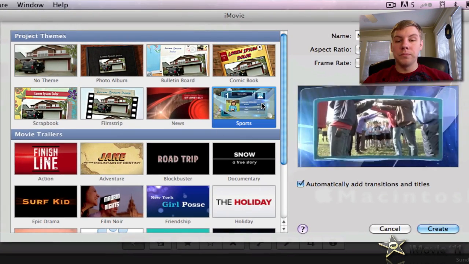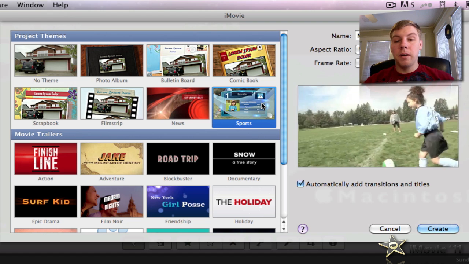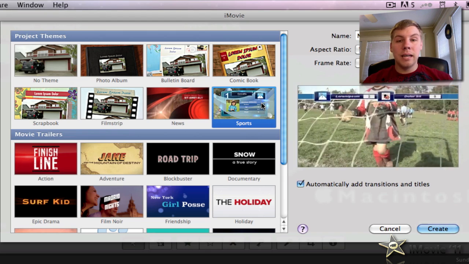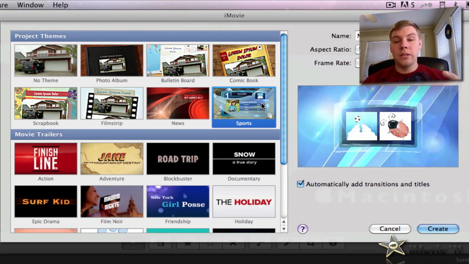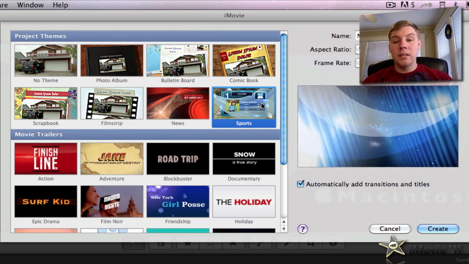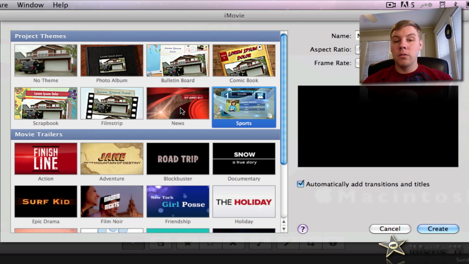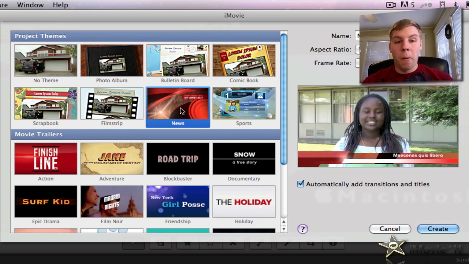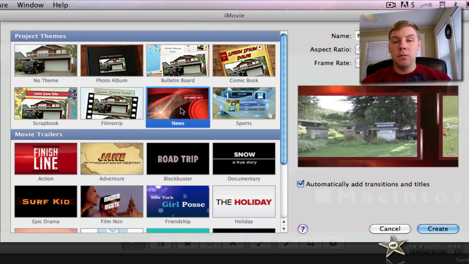So if you click on one of them, you can see here on the right side, you get a nice preview. And of course, on the bottom of it, you're gonna see it says automatically add transitions and titles. Basically means it's going to take your transition titles that you add to it and make them sync with your video, so it makes it look complete in the same theme. If you don't want it consistent, just uncheck that box. And of course, you can add whatever transitions and titles they offer here in the iLife suite.